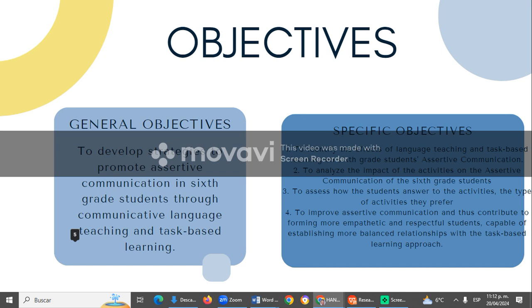Fourth, to improve assertive communication and thus contribute to forming more empathetic and respectful students, capable of establishing more balanced relationships with the task-based learning approach.